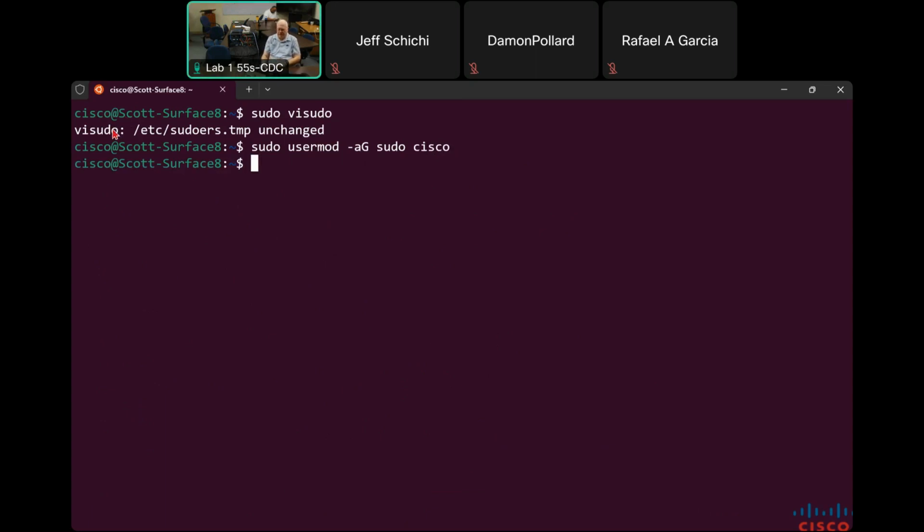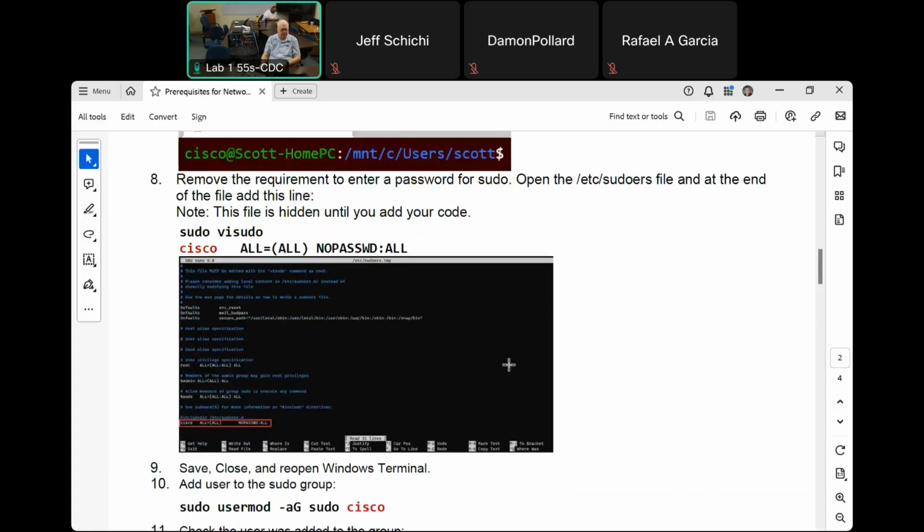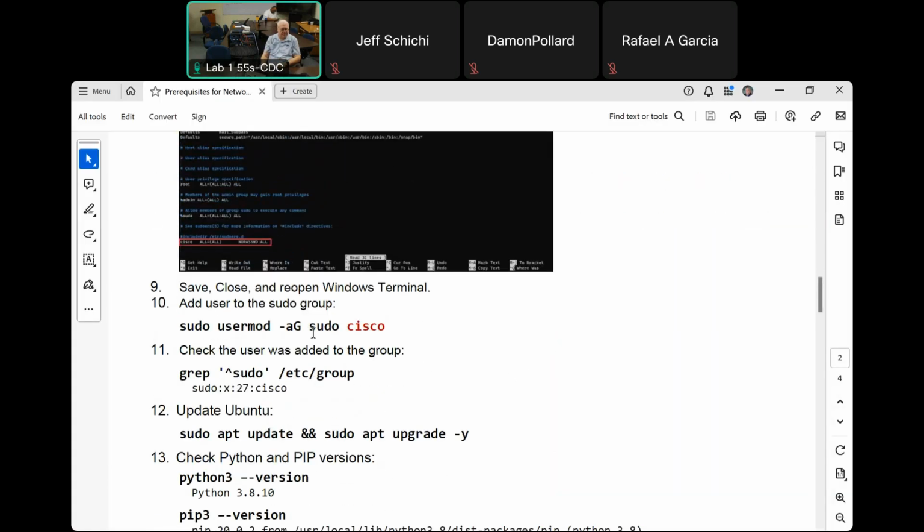Now you're part of the administrative group. There's that line right there. So you can use this grep command right here to check and see if it actually worked. Before you do that, you will need to restart Ubuntu. So just close down your terminal application, Windows terminal, and then restart it, and then go back to Ubuntu. That's the restart.